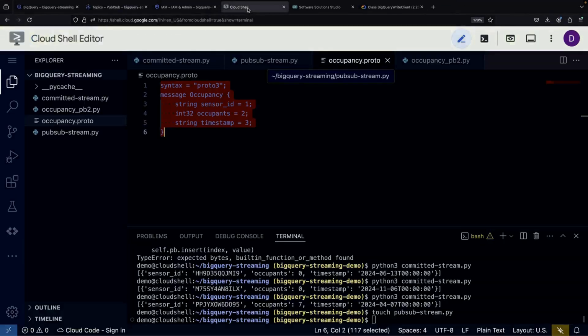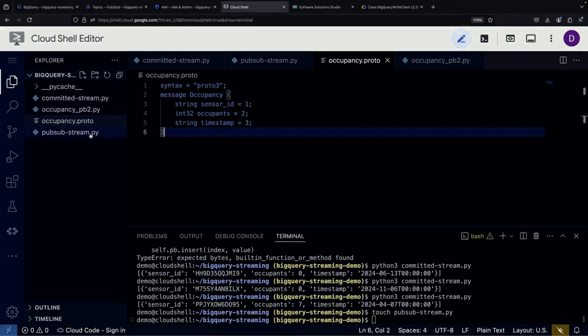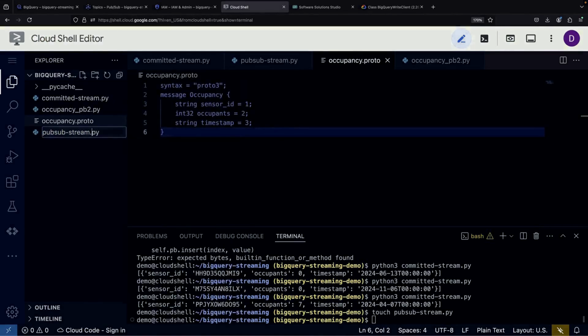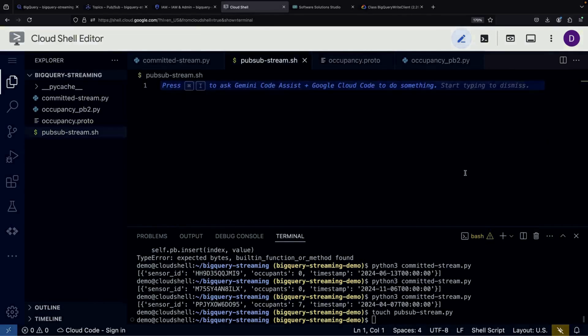With our PubSub setup complete and permissions sorted, we're ready to use this system. Instead of using a Python script to stream data directly to BigQuery, we'll now send messages to our PubSub topic. These messages will then be automatically forwarded to BigQuery through our subscription. We can demonstrate this process using a simple bash command with the gcloud command line interface. In this command, occupancy is the name of our PubSub topic, and the message is a JSON string containing our sensor data.